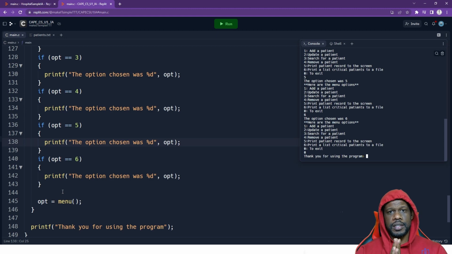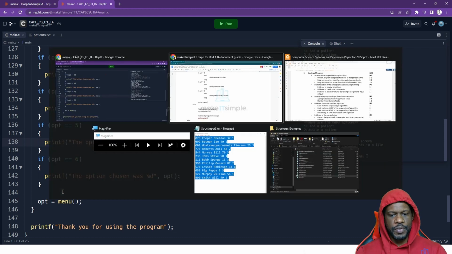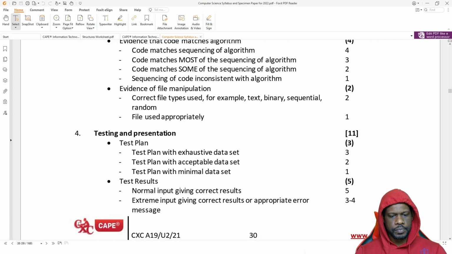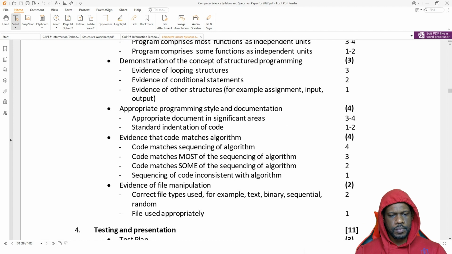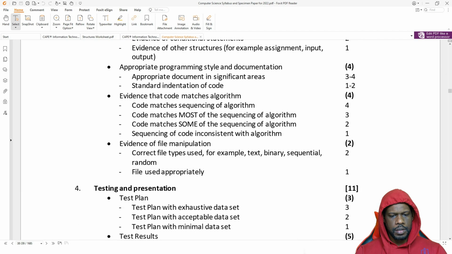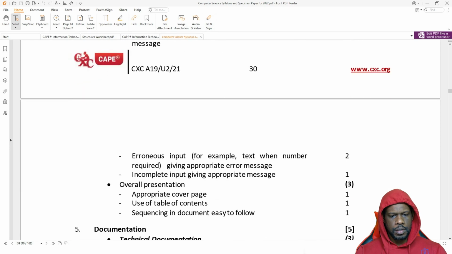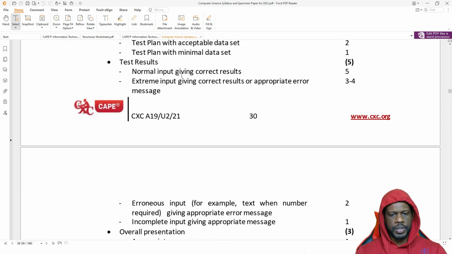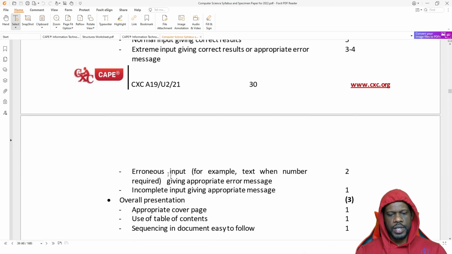Once we get the functionality, I think it's easier for you to go and look for easy ways to test for the error trapping, because testing for errors has a lot of marks in it, where you have to show test results. So normal input giving correct results, and then extreme input giving correct results, and appropriate error message for erroneous input. So you have to test for the errors. That means we have to put things in the code to test for the errors.